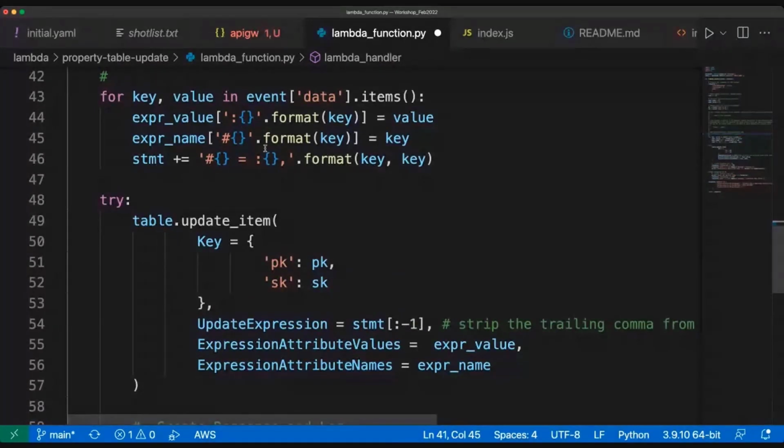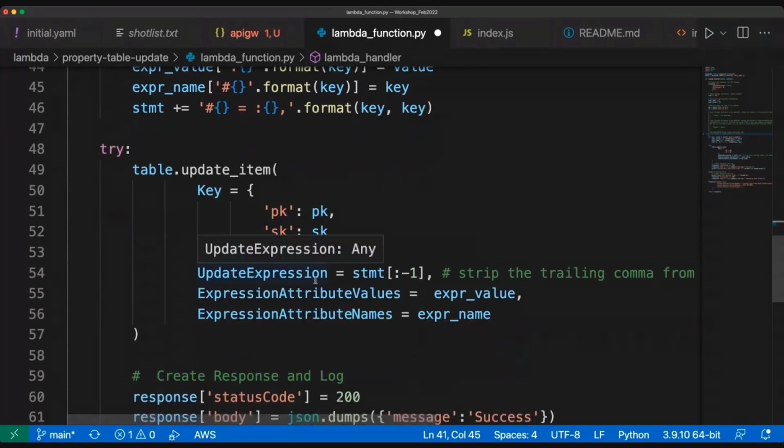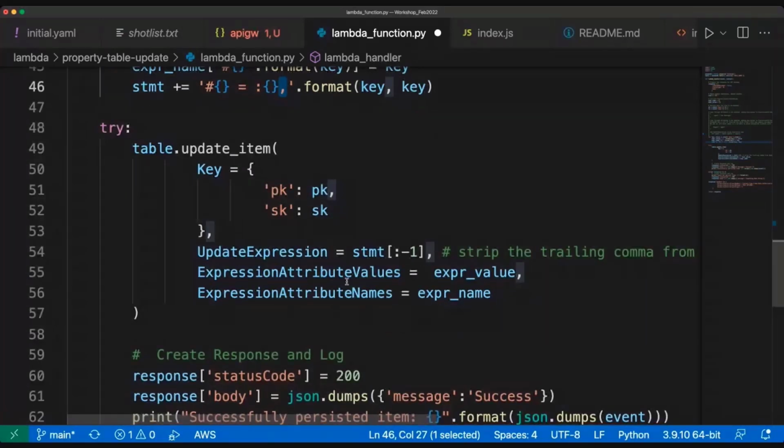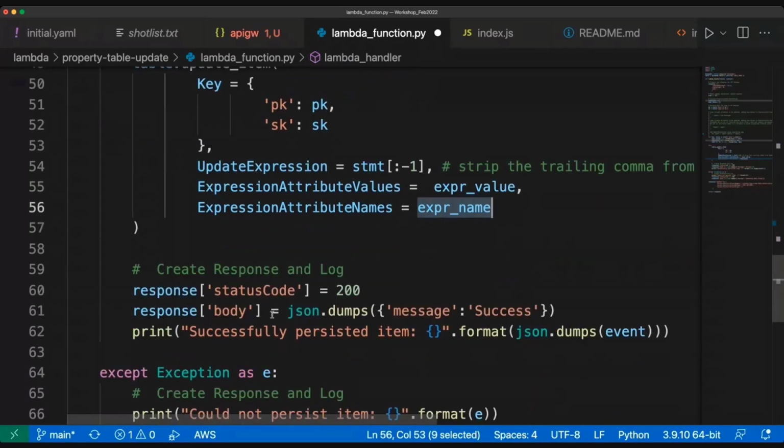So then once we have those maps, we come into our update item. We assign the keys that we gathered before from the event. We call the update expression. We pass in our statement. This we call a -1 here, so we cut the trailing comma off the end. That's why that is -1. Expression attribute values, we pass in that map. Expression attribute names, we pass in that map. And then we build a response code. So we're just saying the status code is 200 because in this instance it was successful. We pass a message of success, and then we print some logs just so you can debug in CloudWatch.